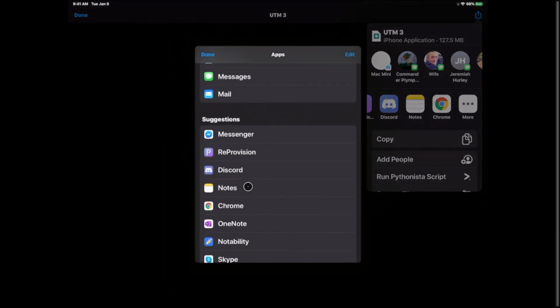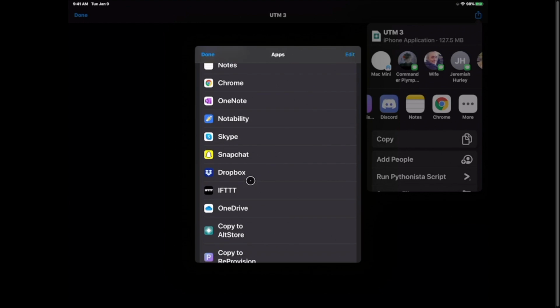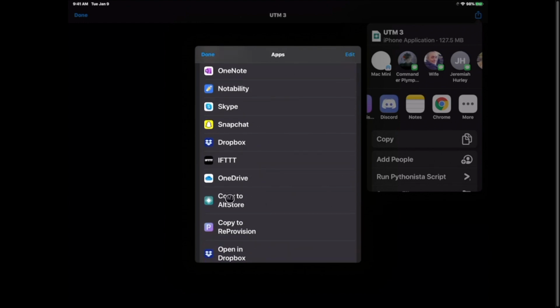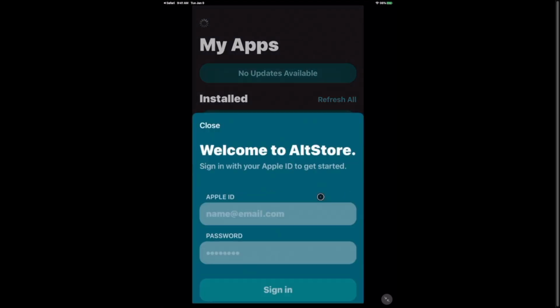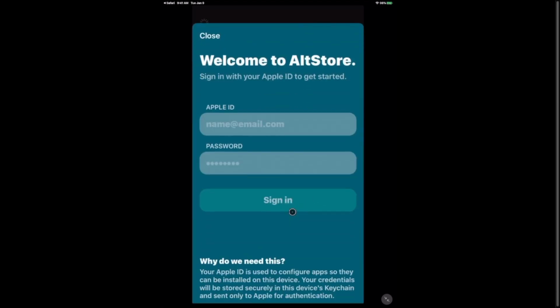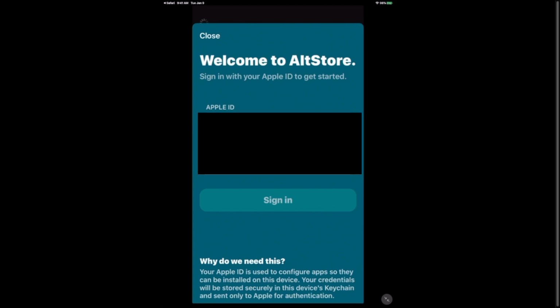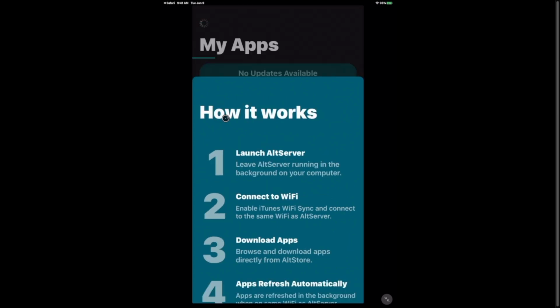And then you're going to scroll down until you see copy to Alt Store. You're going to copy it to the Alt Store. Okay, this is where it's asking for the Apple ID and password. So we're going to go ahead and type it in. I will have mine blocked out again. And then click sign in. And then just hit got it.